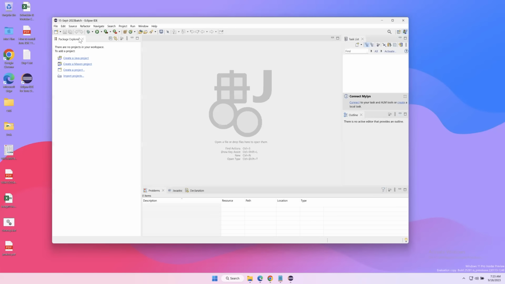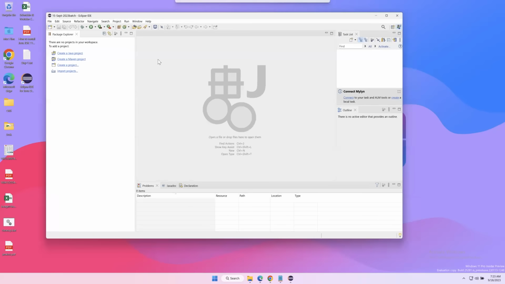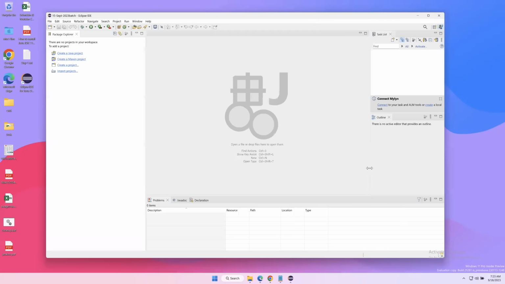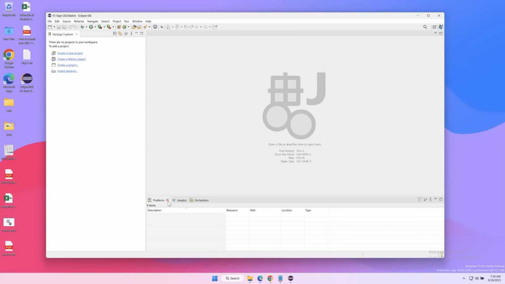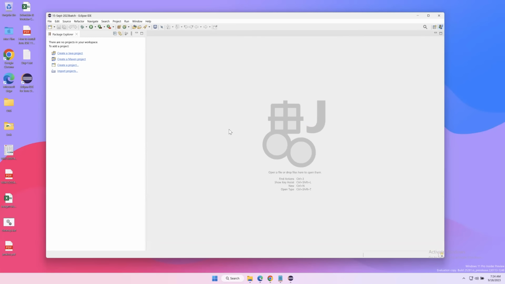Okay, now this is a new or fresh window of Eclipse. This is the default Eclipse window. The first time you will see it like this. So now we need to do some things here. You don't need the task list here. You can just close it, and outline also you can directly close, and the problems, all those things you don't need. You can simply close this, declarations and everything. So this is a plain window.